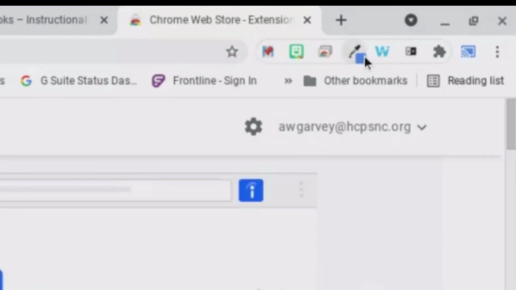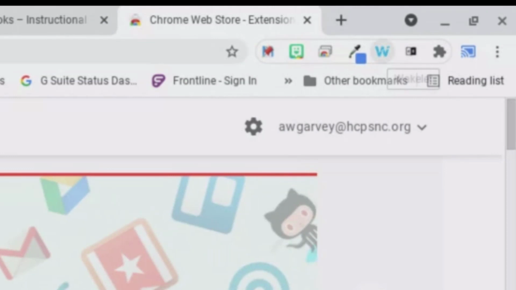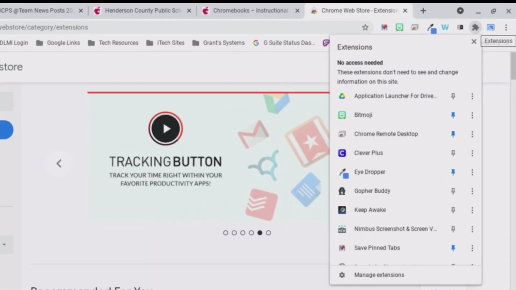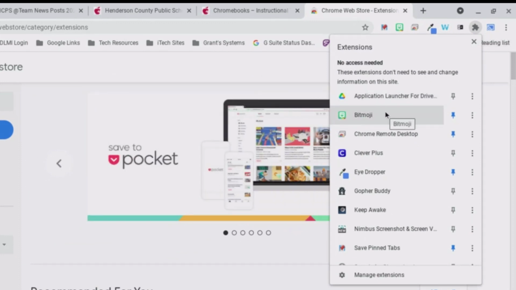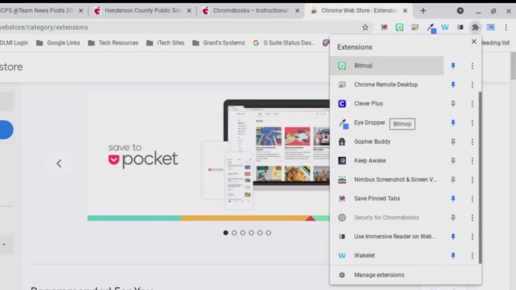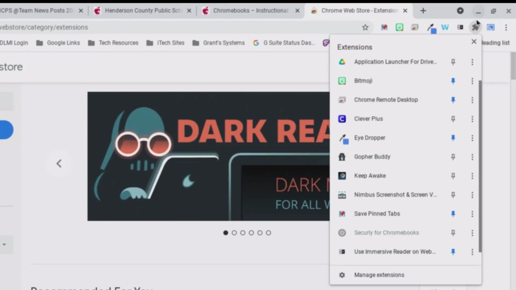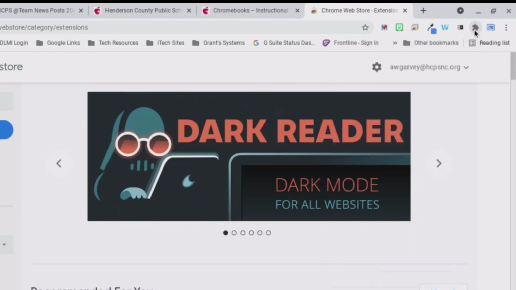I have one that looks for colors on websites because I make graphics that have to have particular colors, so I have an eyedropper. I use the Wakelet extension, but extensions have very specific things. Bitmoji, for those of you that are familiar with that. My Go Guardian extension actually updates my Chromebook and makes sure it stays updated. So there's a variety and really thousands of extensions.